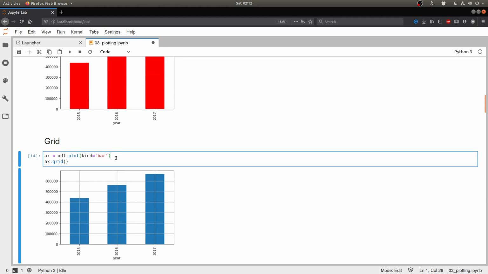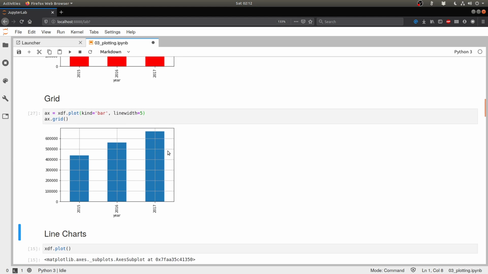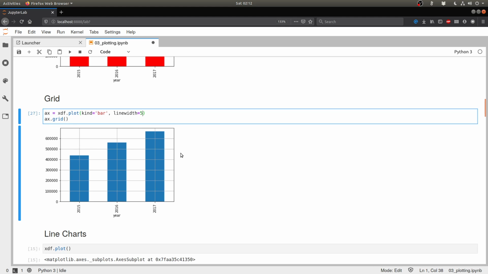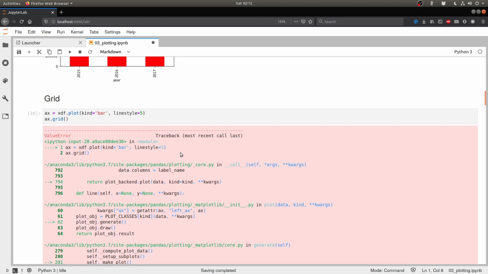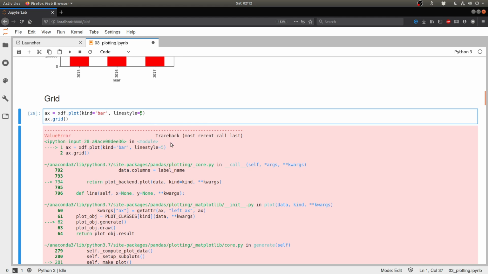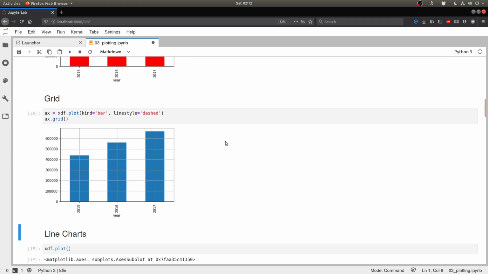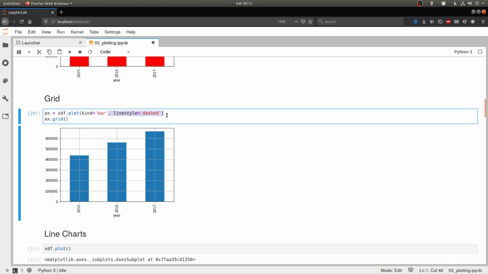I can try a line width over here. Basically, if I want to shrink the width of my rectangle, so let's try that. That doesn't work. You see, it just stays the same. I can't also use a line style because this is not a line chart essentially. Oh sorry, that shouldn't be a 5. That should be something like dashed. And you see that also that doesn't work because that's simply not an attribute which applies to a bar chart.